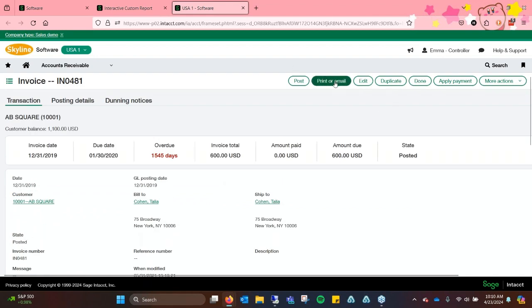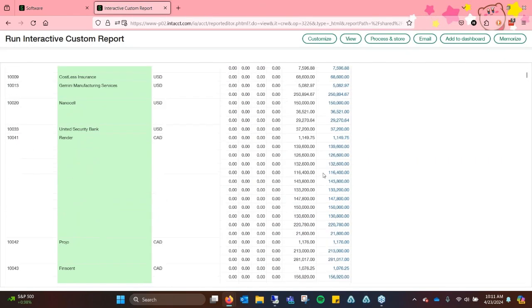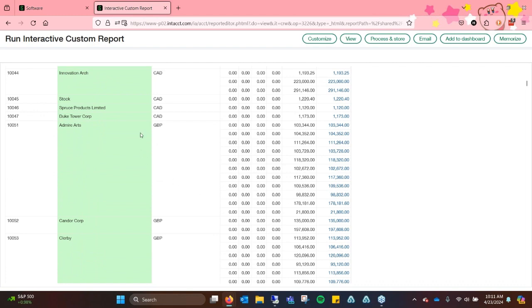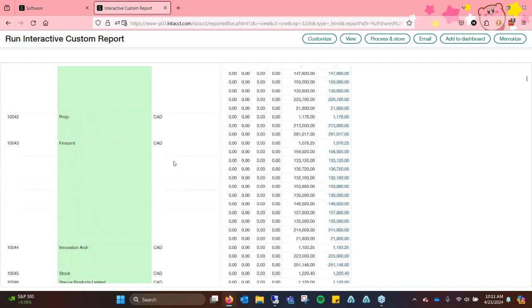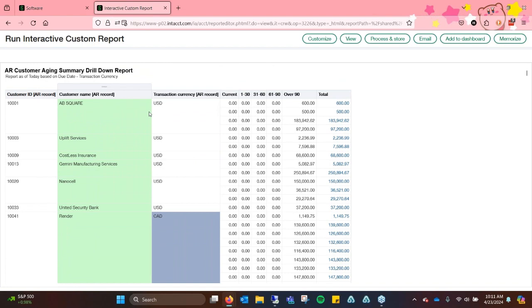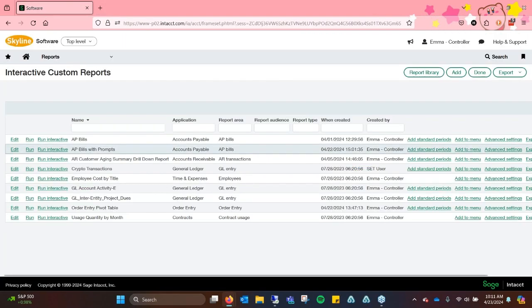You can print, email, edit, and post. You can do a lot of different things within this screen, and it's on all of the invoices all the way down. The way I built it, no matter what invoice it was, it would pull it up when we click on the link. And as you see, it does have different currencies as well, because we do have different currencies in our test environment.